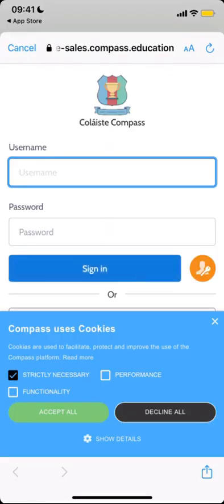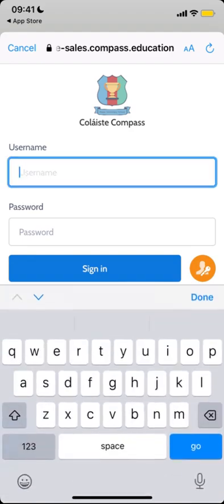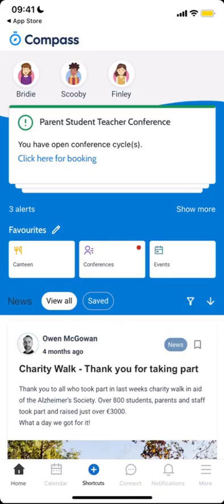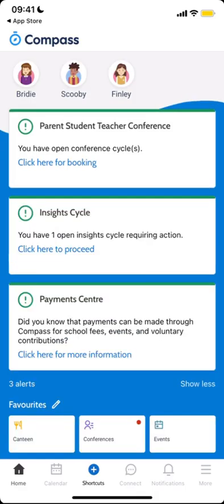You will have received an email from your school, including credentials, so a username and password, and this is where you can then enter those. Once you've logged in, you will see the names of your student at the top of the screen. You may also see some action items here, depending what your school is using Compass for. So for example, I can see that booking for parent-teacher meetings are here. I can also see there's maybe an insight cycle requiring my action. And if my school is taking payments through Compass, I can pay for these by clicking here.